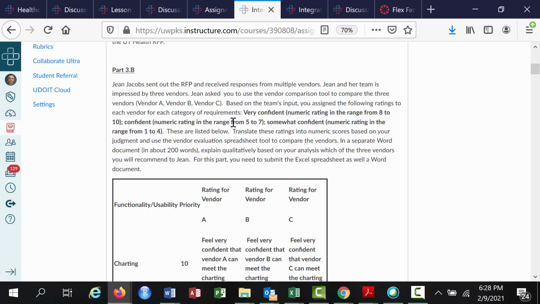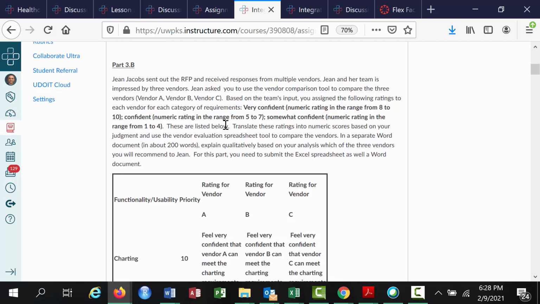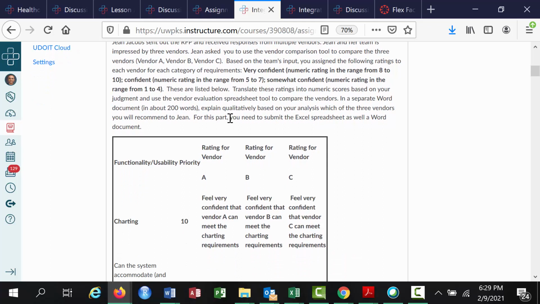Quantitative data is not the only thing. For example, you have heard the saying that numbers never lie, but there is also another saying that says numbers don't tell the whole story. But this part is asking us to at least look at the quantitative ratings and get an idea of them, so that you could use those in addition to other qualitative data that you have about these three vendors, right?